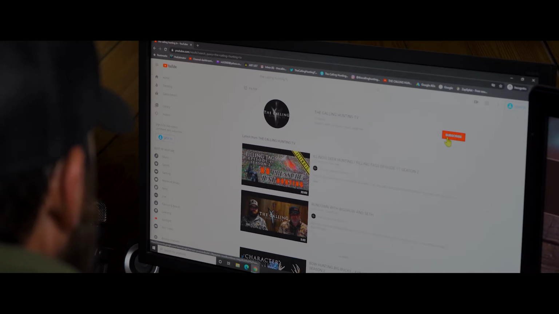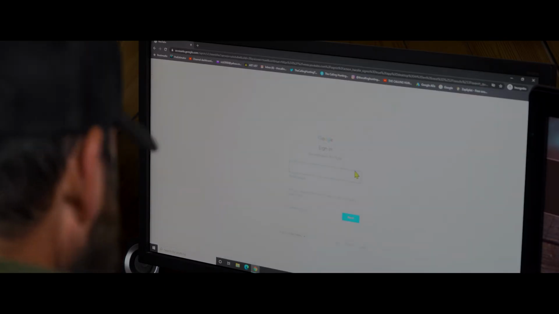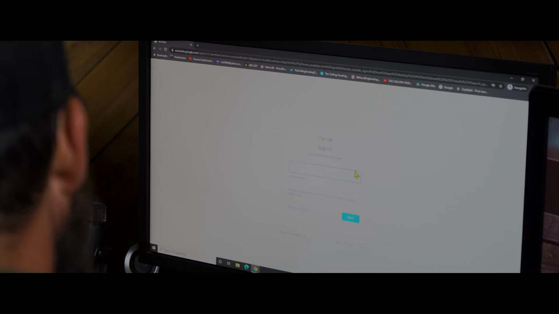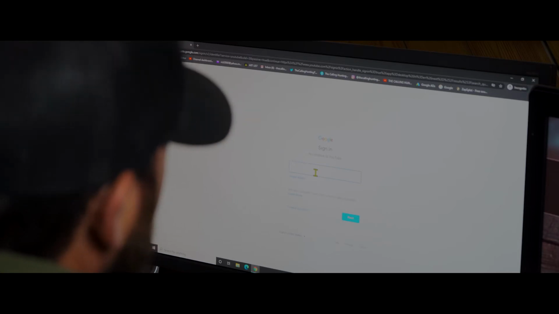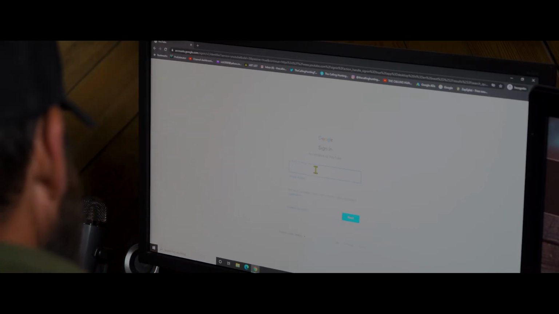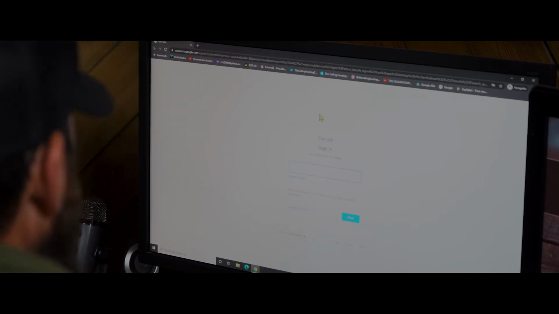Now, you can do it from this screen. Anytime you see this red subscribe button, that means it's a go. You can actually just click on that. That's going to prompt you immediately into the Google sign in to continue with YouTube. So this is essentially the screen that you want to get to so you can sign in.